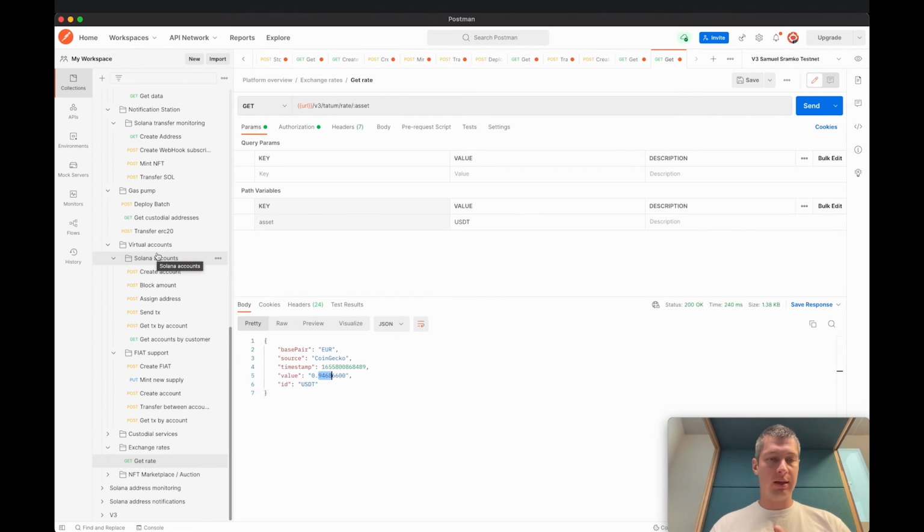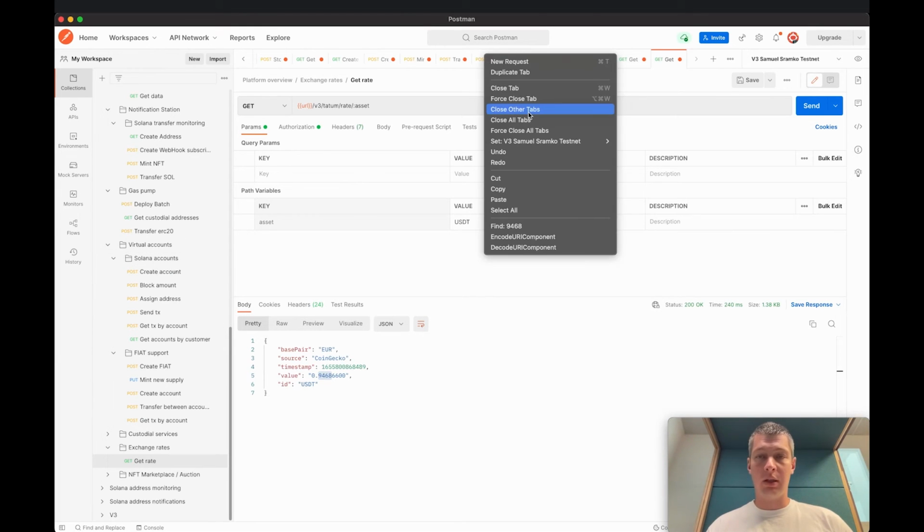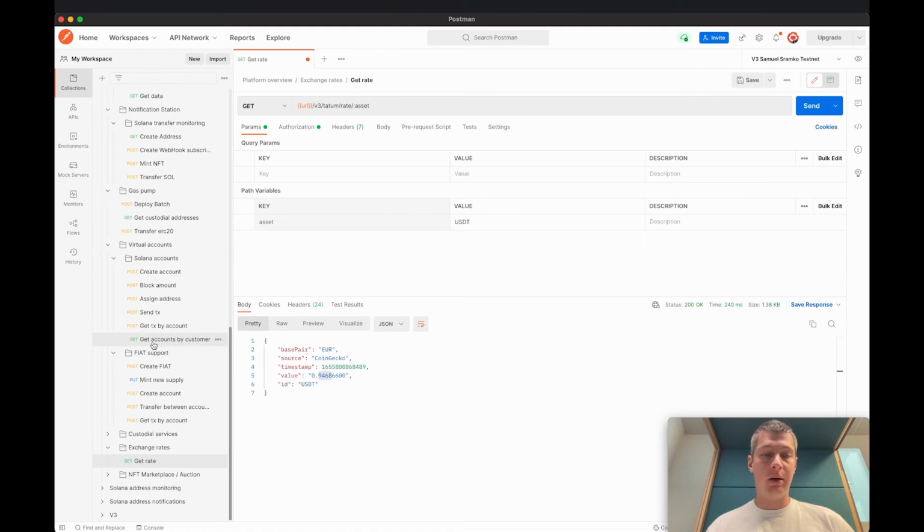And now we have last two things to go through: the virtual accounts and the NFT marketplace or the auction. Let's start with the virtual accounts because I believe they deserve that. Let's start with the fiat support.